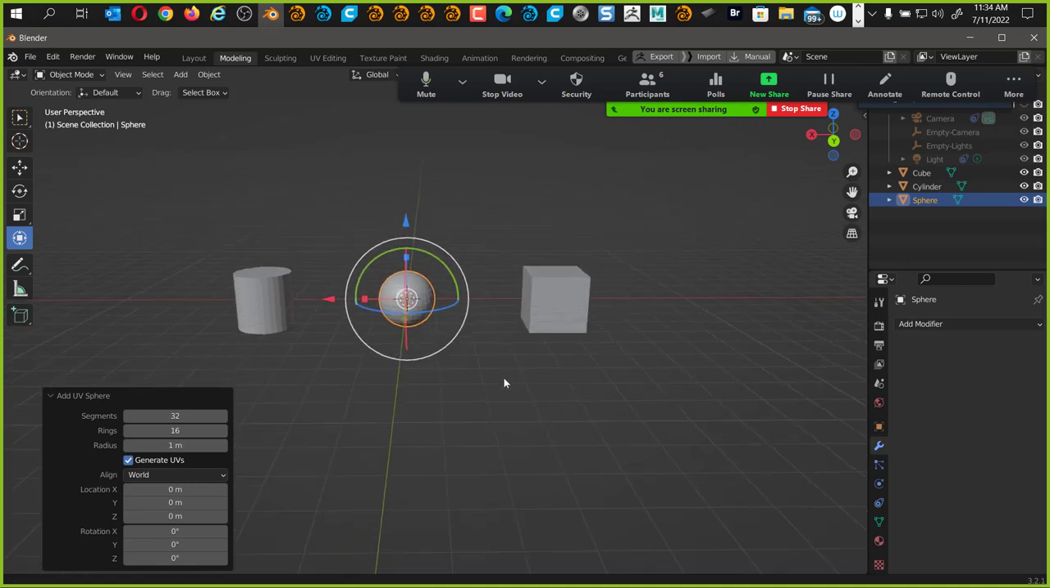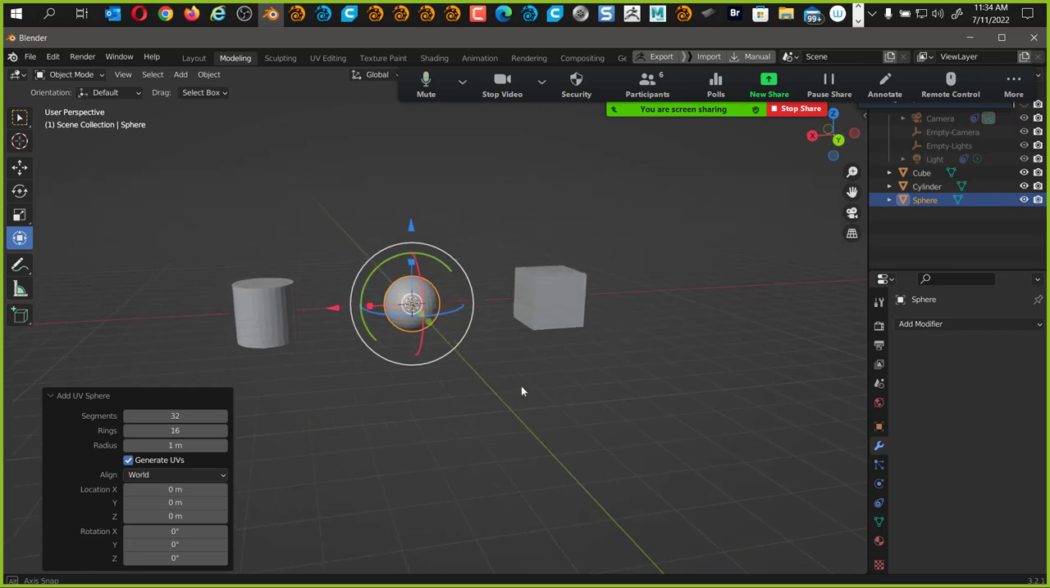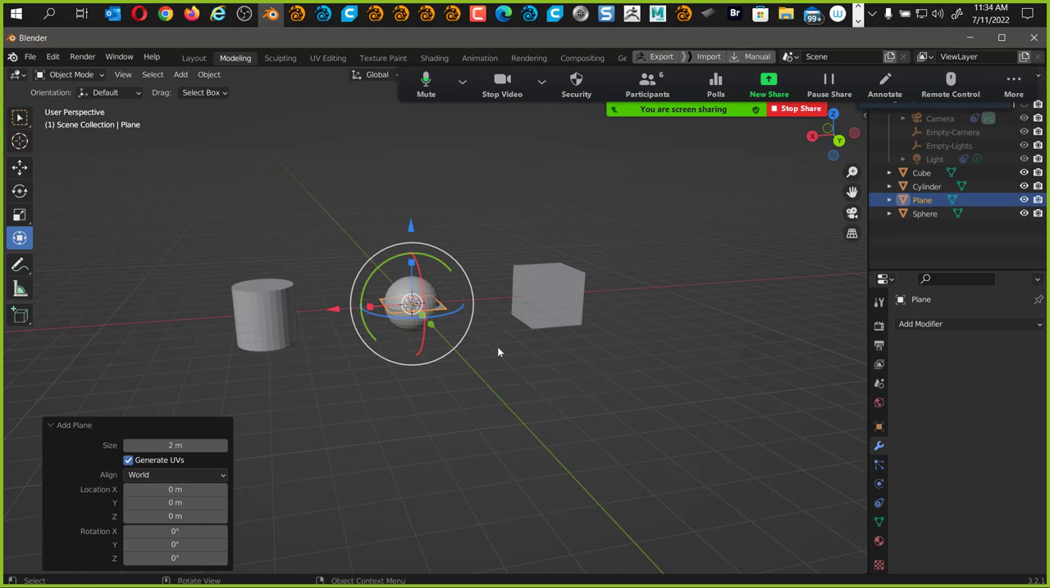All right. Next, we're going to add one last thing. We're going to add in a plane. That's going to be your ground plane. Shift A, mesh, the very first one, plane, select it. It puts the plane right down.